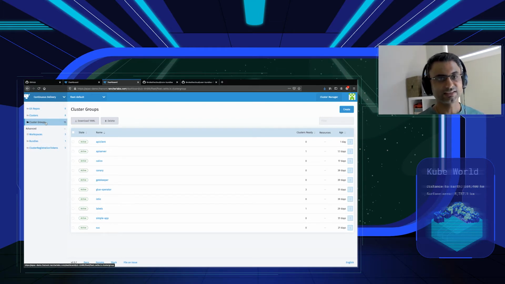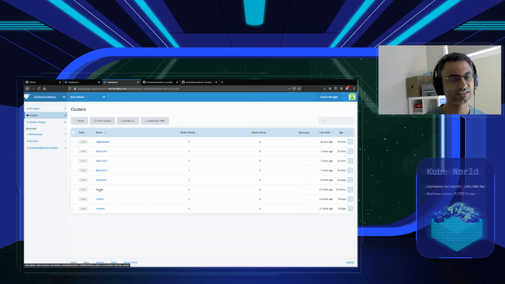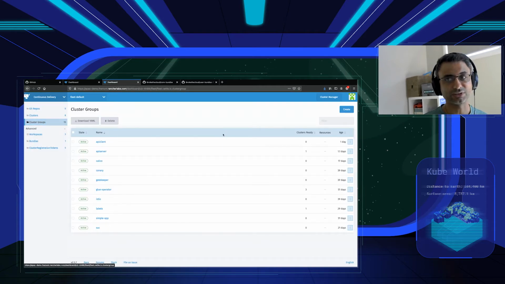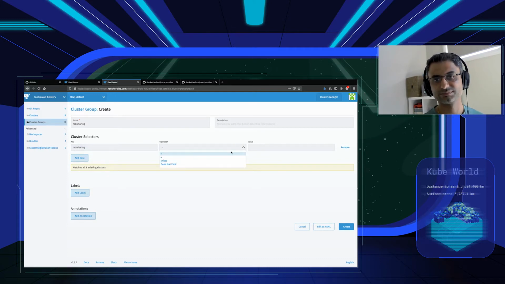So let's get started. The first thing I want to do is deploy monitoring and logging to my Linode cluster. For that, I will create a couple of cluster groups. The first cluster group will be called monitoring, and this monitoring group is looking for a label monitoring enabled on all my clusters. You can see it's already found one cluster which matches this rule.